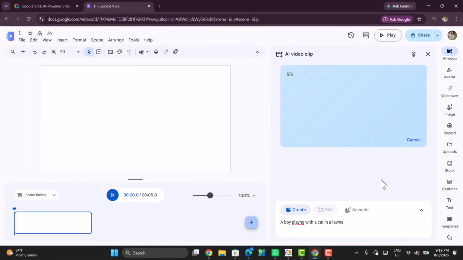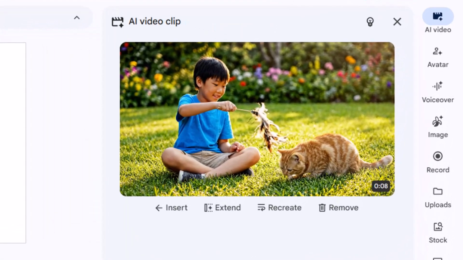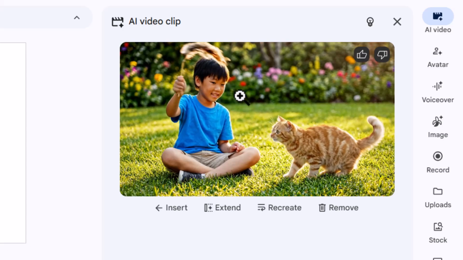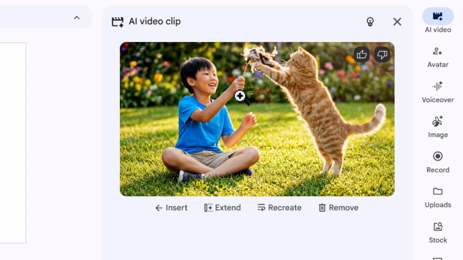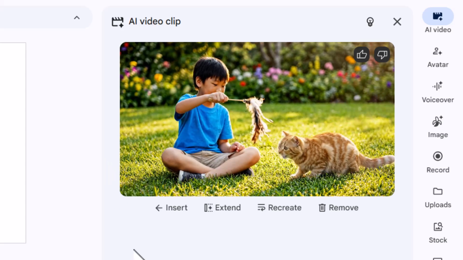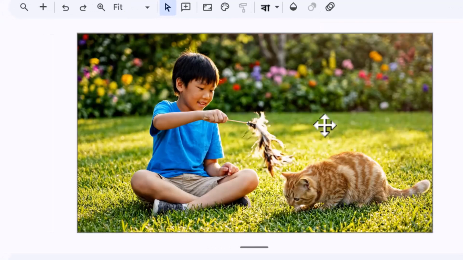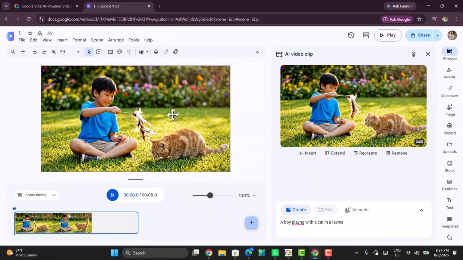Now we have to wait quite a few moments while it's generating, and we will see in the next step what will happen. As you can see, my video is generated here. Let's move on it and see how the video has been. That's pretty cool. So to insert the video in your project, click on the insert button and it will be here automatically. You have to wait a few moments. Yeah, it has come into our project.